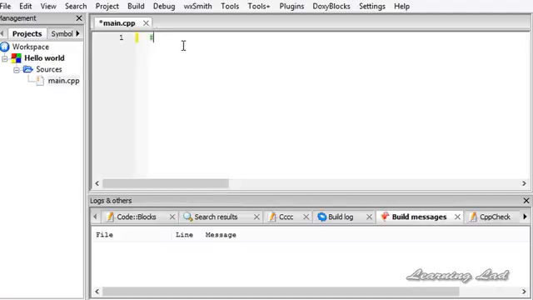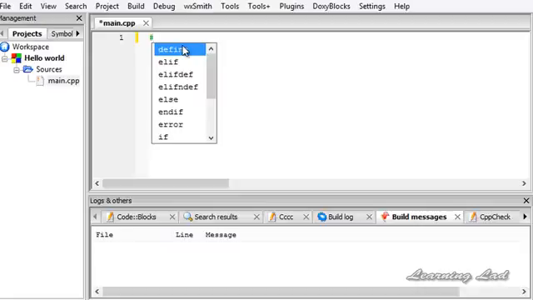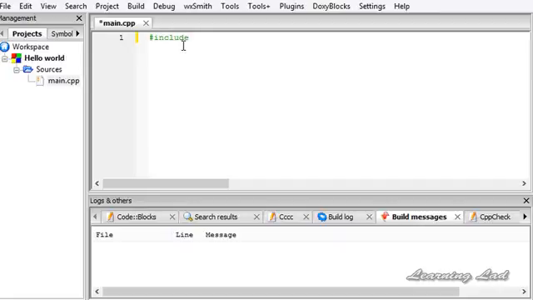So I'm gonna write the pound symbol or the hash symbol, and then include, and then between the less than and greater than symbols, I'm gonna write iostream. So this iostream is the header file which we want to include to our program, so that we can use some objects such as cin, cout, cerr, etc., which are gonna help us to do some IO tasks.